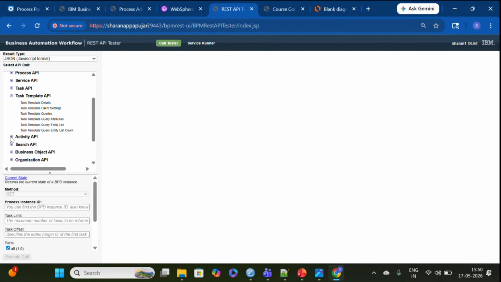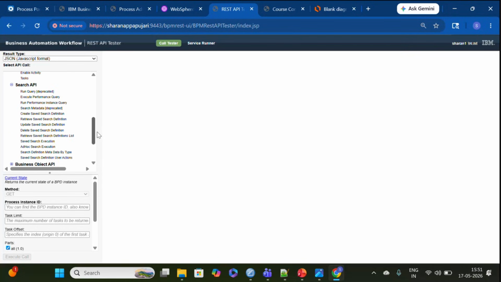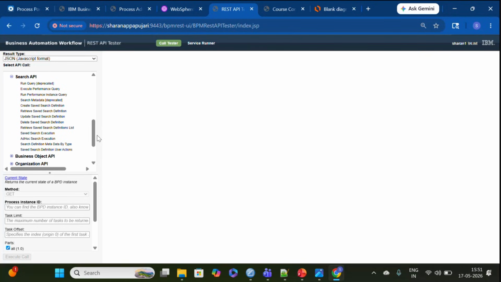And also activity related. Whether an activity started or enabled, if you want to get the activity details, you have activity APIs. Then search APIs, for example when you want to search the instances. Say you have 100 instances. Out of 100 instances, 5 instances belong to some XY customer. You want to retrieve how many instances are running for XY customer. In that case, you can use the search API and filter the data. Then all the data will be displayed.